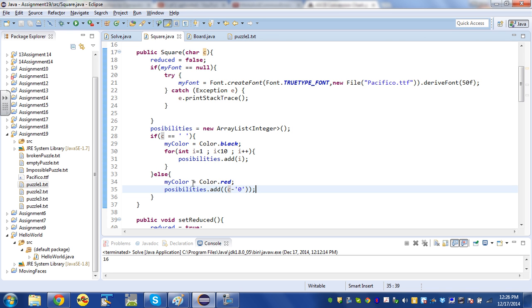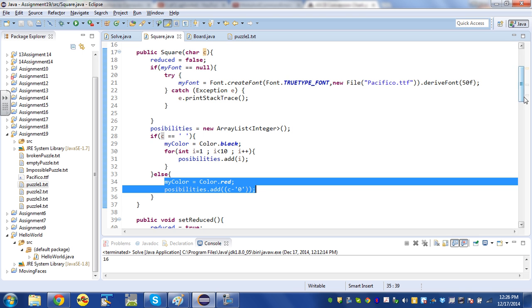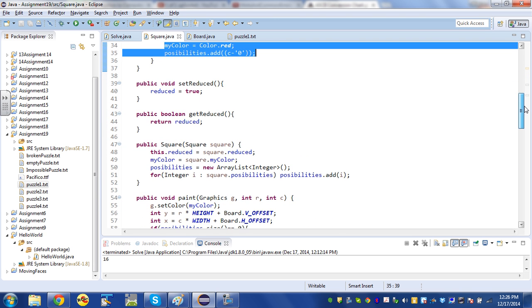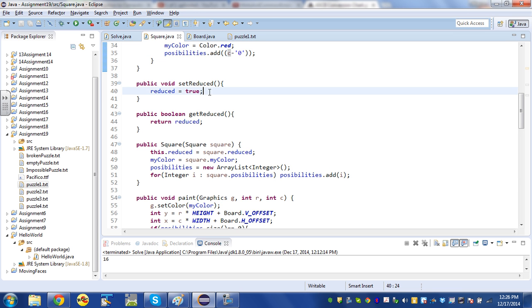And so that's a tricky little bit of code that initializes a square to either a list of all the possibilities or the 1 possibility that I wanted from a character that I read from a text file. Set reduced just sets reduced to true. I'm going to do that after I reduce on a square. Get reduced tells me whether or not I have reduced the square.